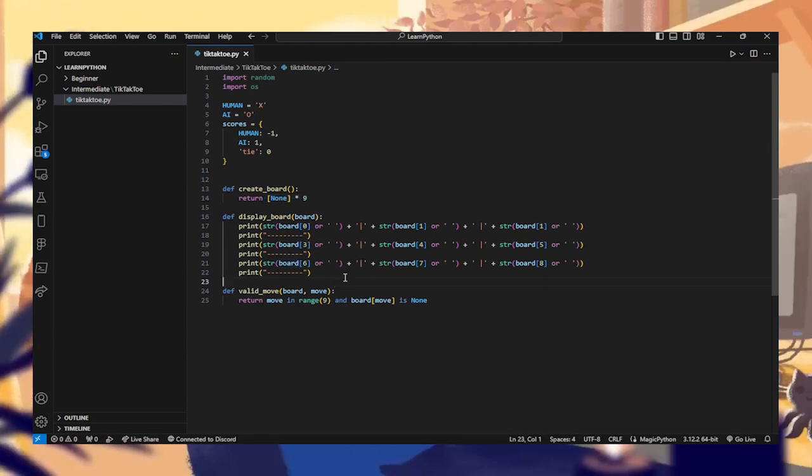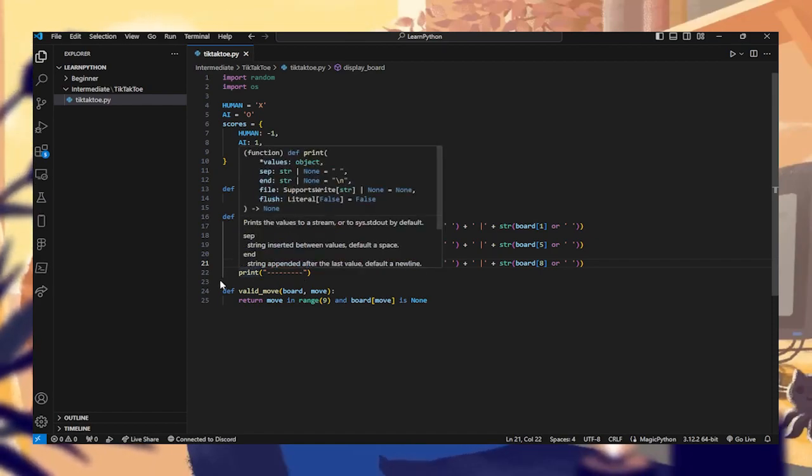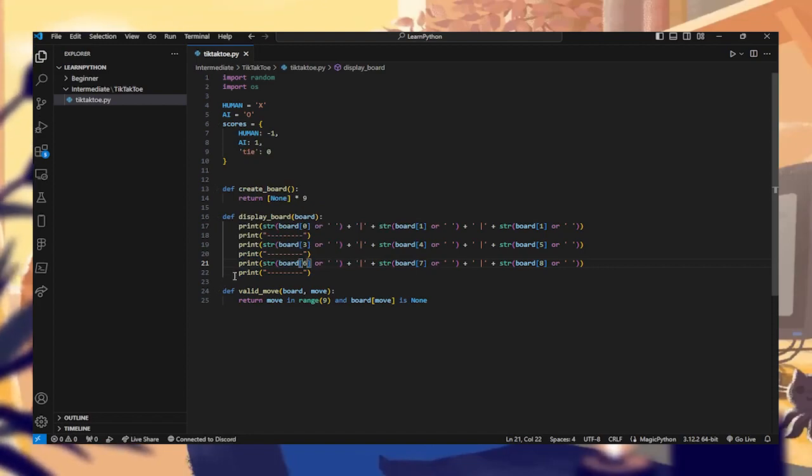Our display board function is defining a function to print the current state of the game board. So the string board 0 or empty spaced string is the empty board. It pretty much just handles displaying either the player's mark, X or O, whatever you guys set it to, or a space if the square is unused or empty.